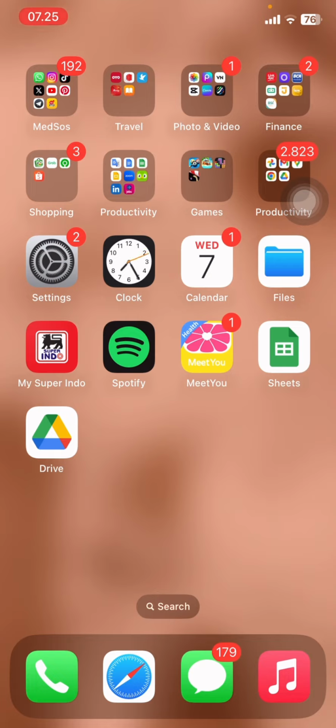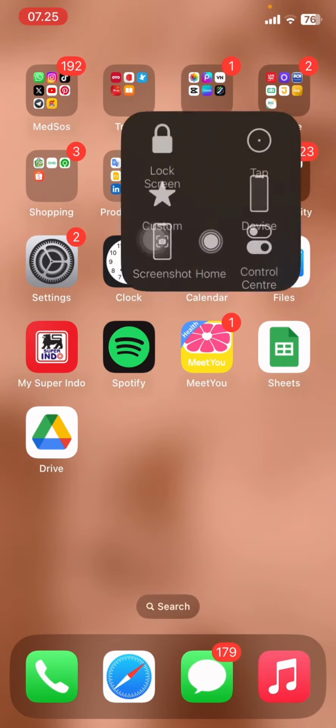I would like to show you how to delete the recently deleted album in your photo library on iOS or iPhone. There will be two ways to delete the recently deleted files or photos on the iOS or iPhone. There will be two ways.